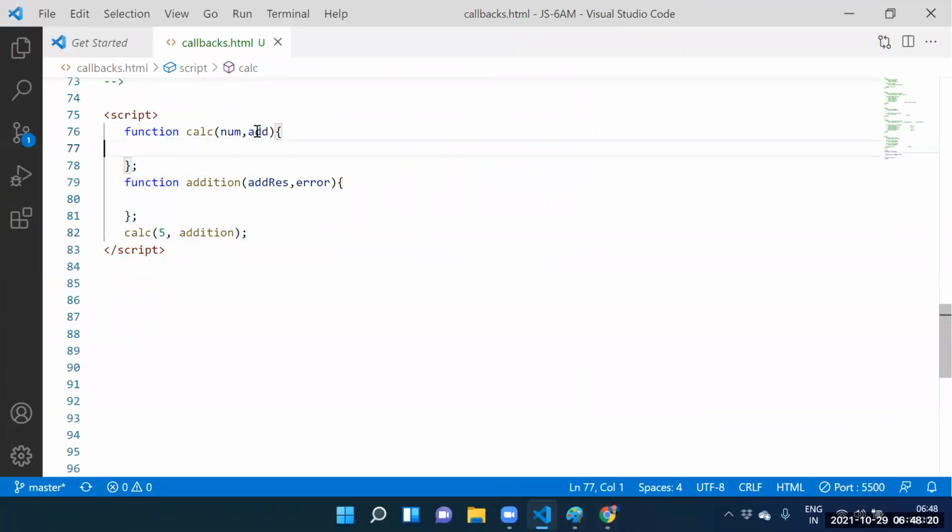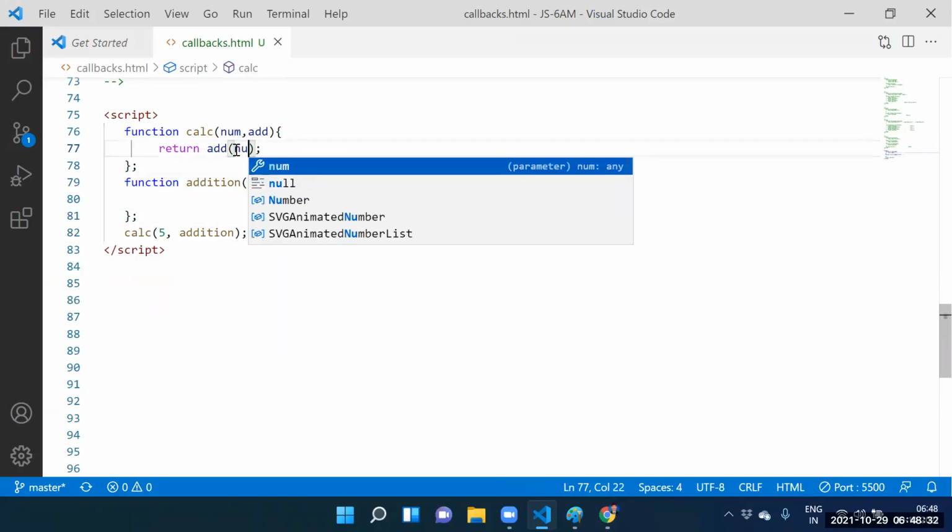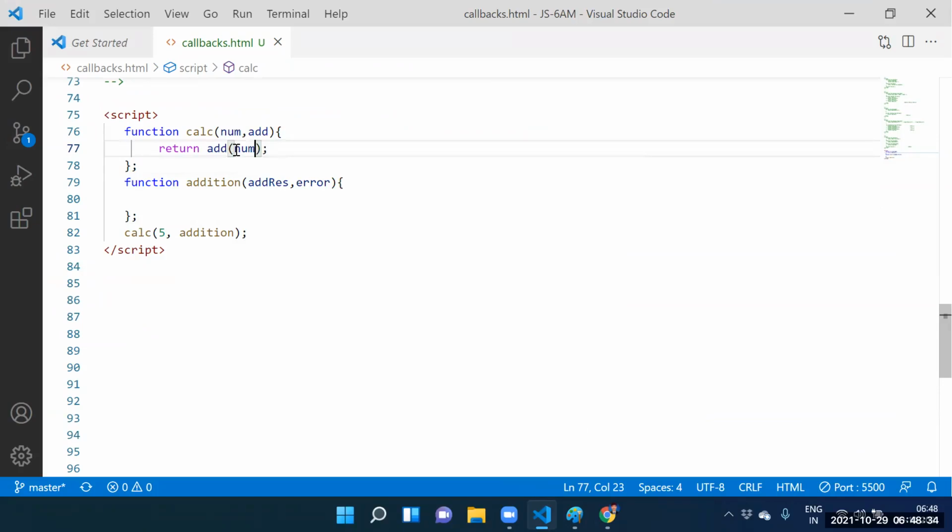Guys, Praveen, execute the addition function. How to execute? Return add of. Which function are you executing? Addition. But to execute this function, how many arguments you need to supply? Two arguments. What is the first argument? Num plus 5. What is the num plus 5? 10. Num plus 5 is the 10. Guys, next one, another thing is the false.